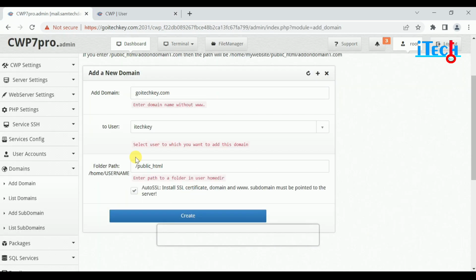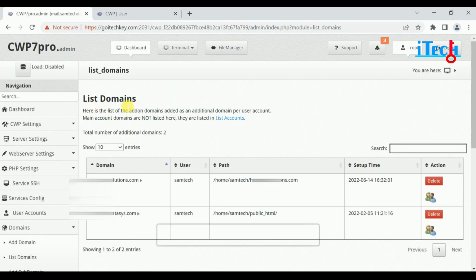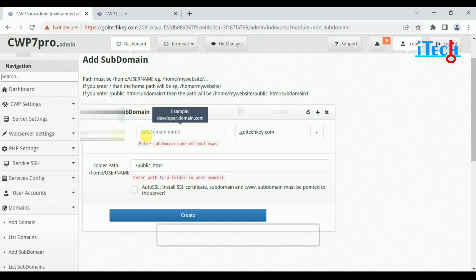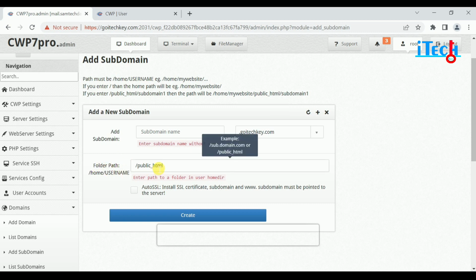I come back on the CWP panel server and this is the list domains. List domains, here is the list of the add-on domains added as an additional domain per user account. These domains are showing when you added them in your user accounts. Next, add subdomain. There we can add a subdomain with your domains. This is the path for public HTML. So there it is accessed by users for the website and there we can check and create the users.